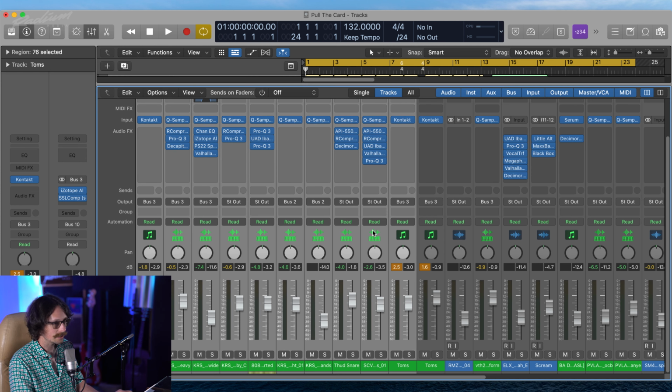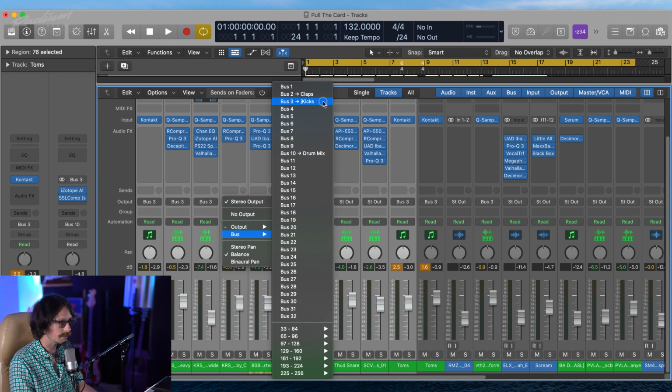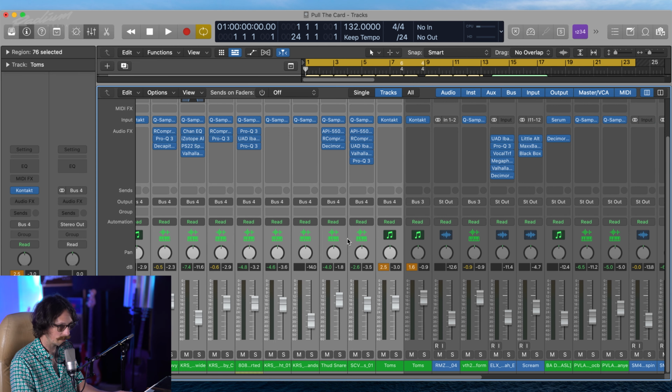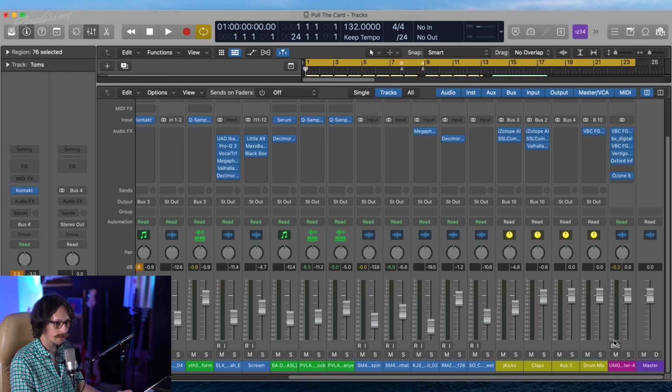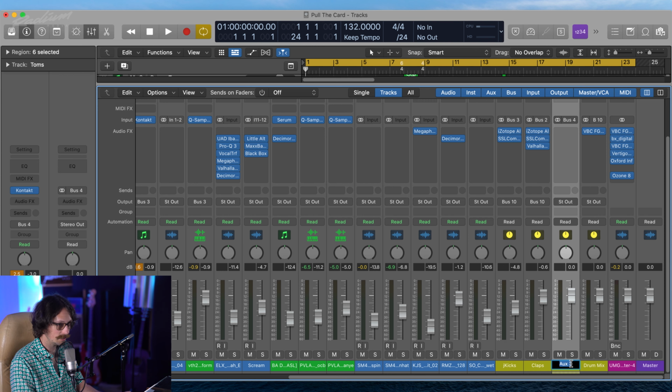Why not? We're going to hit X on Logic. If you're in Pro Tools, something else, whatever, doesn't matter. All right, now we're going to take all of these drums out to bus 3, or bus 4, I'm sorry. Bus 3 is already taken. Bus 4 is where we're going to do some magic stuff here, okay? Bus 4, we're going to call this drum bus.